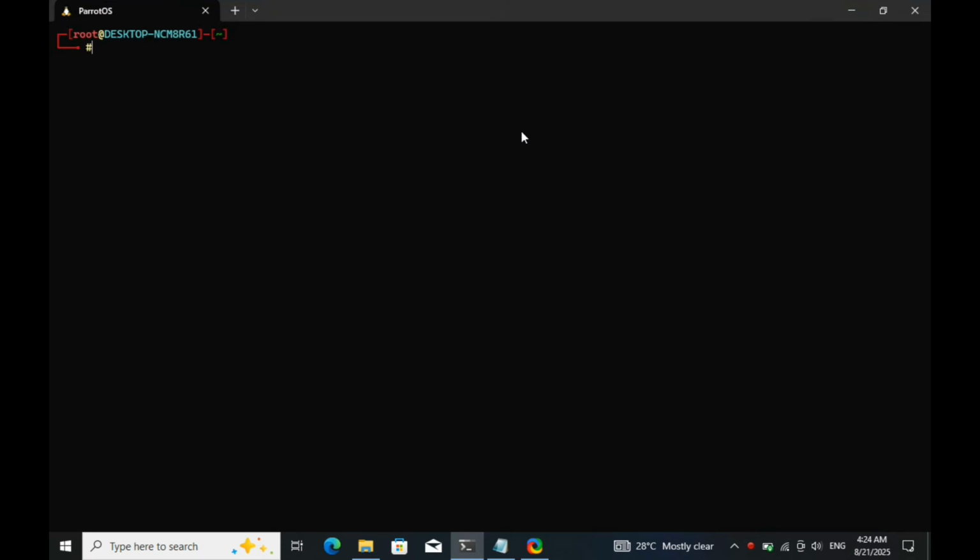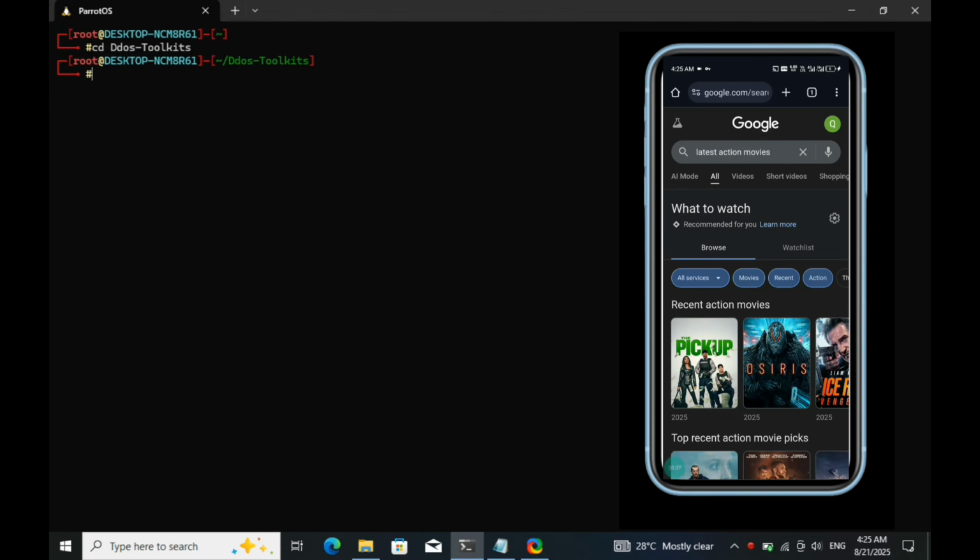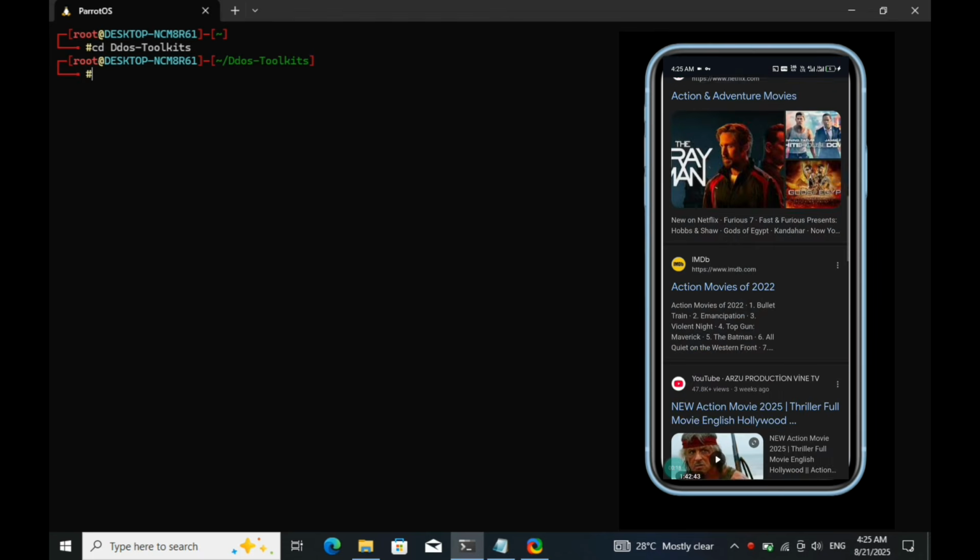First, I'll go into the directory where the DDoS toolkit is located. This tool will allow us to run a safe demo of what a distributed denial of service DDoS attack looks like. For this demo, I'll be using my own mobile device IP address. Right now, you can see the device is connected to the internet. Everything is working smoothly, the browser is loading pages without issues, and I can refresh without any problems.